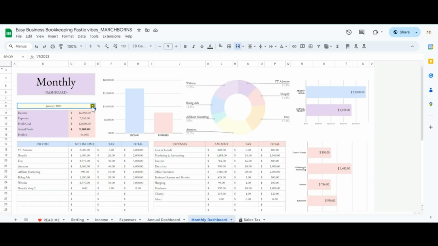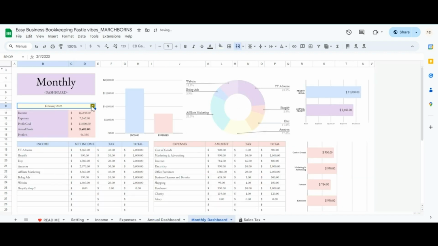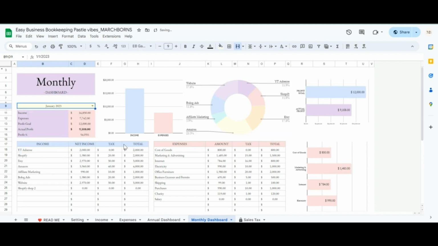Select the month here in B9 from the drop-down to see an overview of your monthly income and expenses. Here, you can monitor income categories, including total income, tax, and net income. The table beside is for expense categories, showing total expenses, tax, and net expenses.